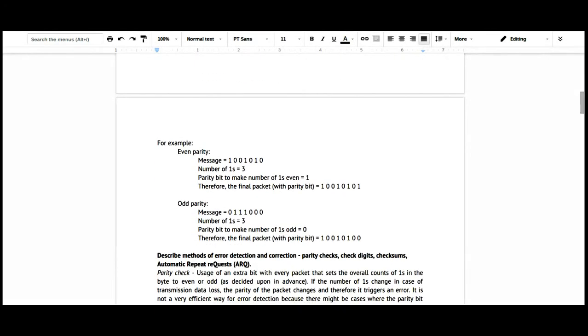So for example, there is this message here which is 1001010. So the number of ones here is 3. There are 3 ones in the byte, and so the parity bit to make the number of ones even should be 1. So now notice that if we add another 1 to this string here, it will be 100101001. And in this case, the count of ones is now 4, which makes the parity even. And then it will successfully pass the even parity check.